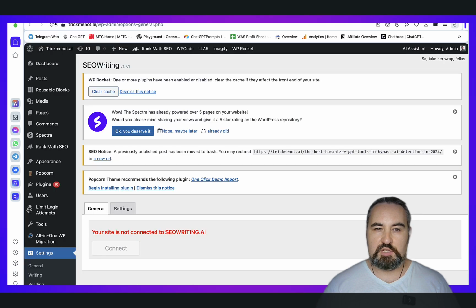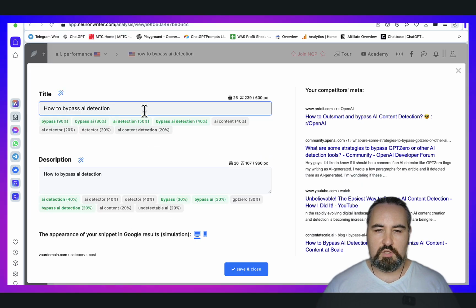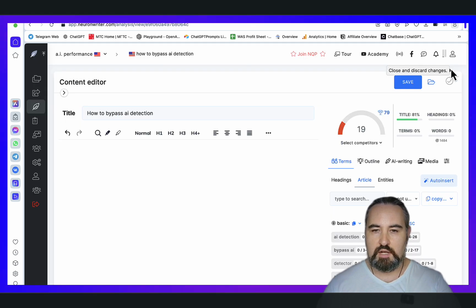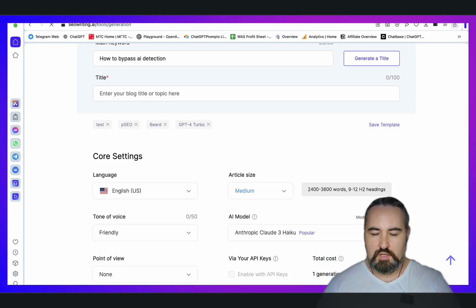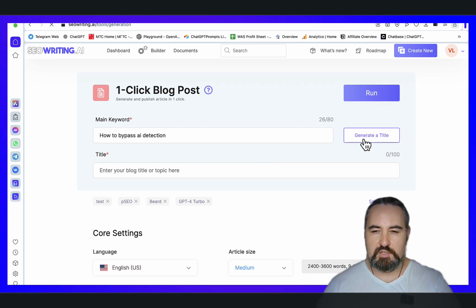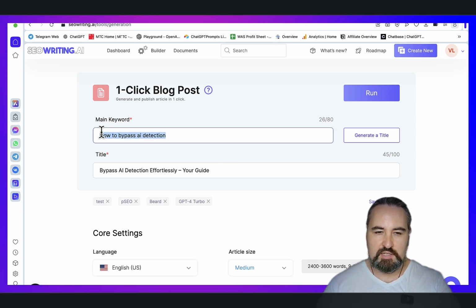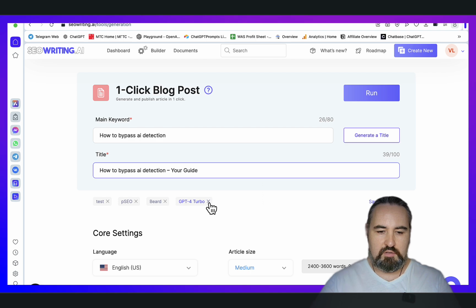The website that I've just connected is trickmino.ai, which is all about AI detection. We'll be using this keyword, how to bypass AI detection, to write our article. I'll be using GPT-4o for this niche because Claude sometimes says that it wants nothing to do with the AI detection topic. The title is "Bypass AI detection effortlessly, your guide." I don't like that title because it doesn't contain the keywords, so maybe "your easy guide for 2024."